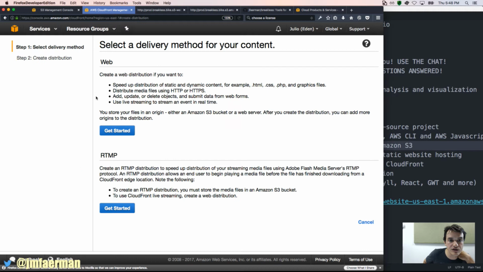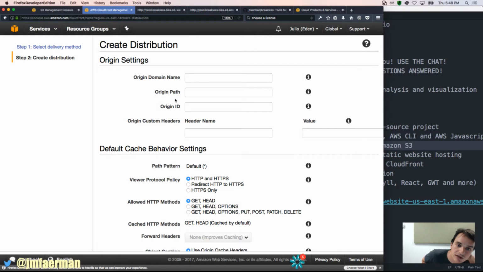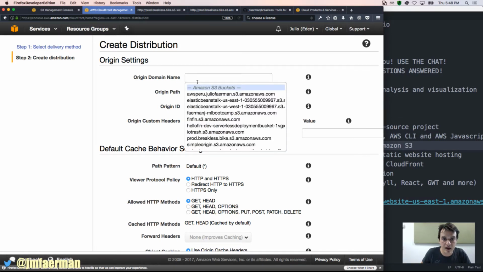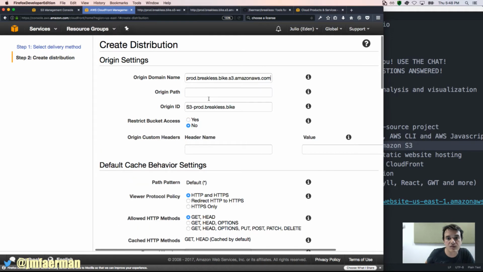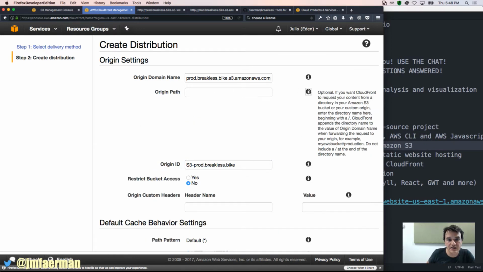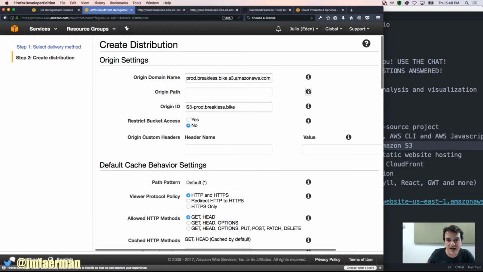Let's create a new distribution. You can use web distributions and streaming distributions. My origin domain name is going to be that Prodless Brakeless Bike bucket that I just created. I can specify a prefix to the path to be added to the origin. I don't have this. The objects are already on the root. The ID name for this.